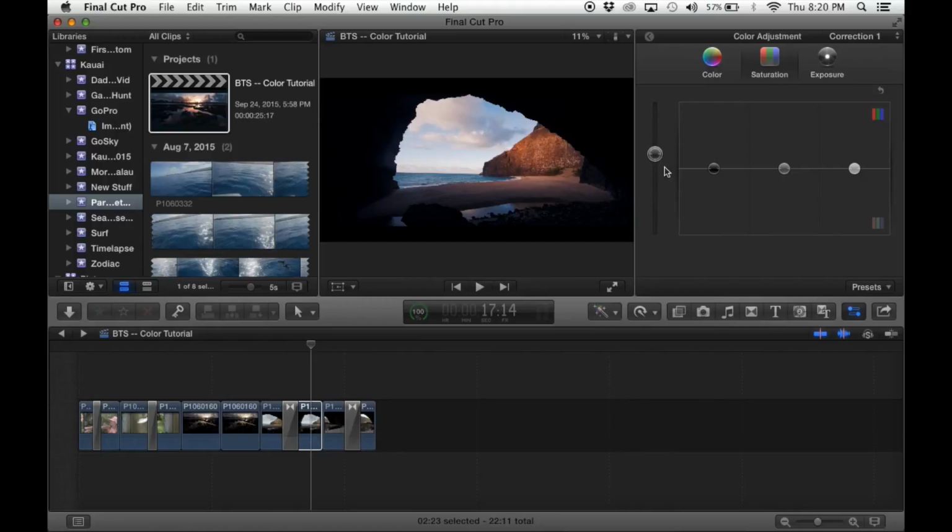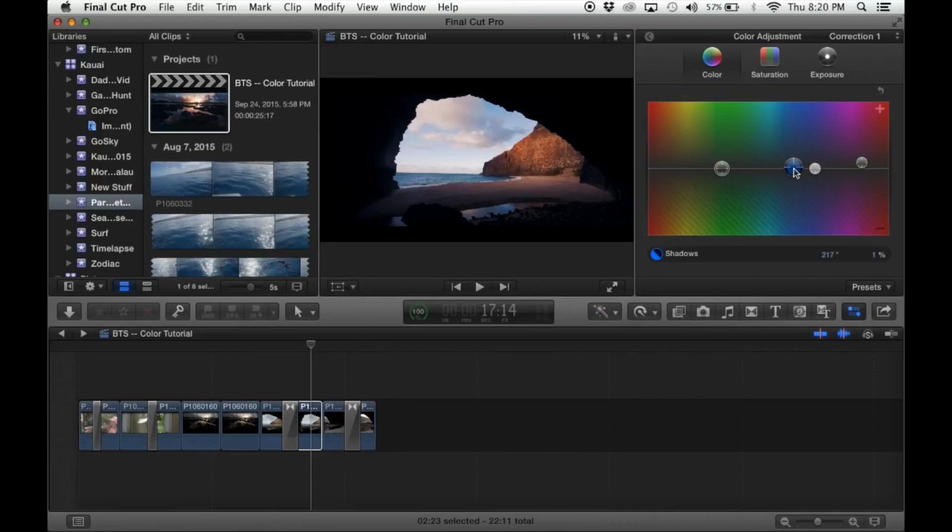Brought up the saturation significantly to 22%. Color, since this was around sunset, I actually put the midtones more in the purplish red instead of the orange. Shadows were at 1% in the blue.